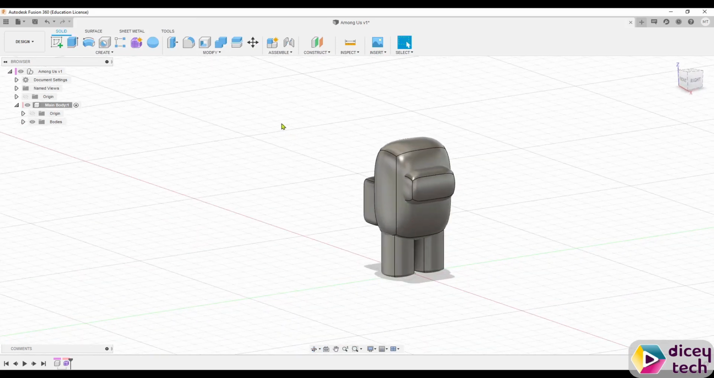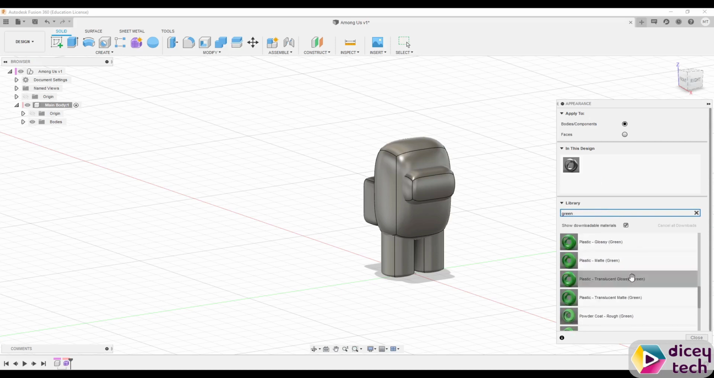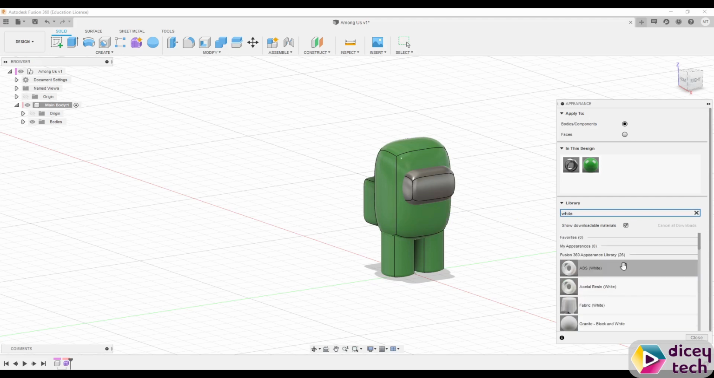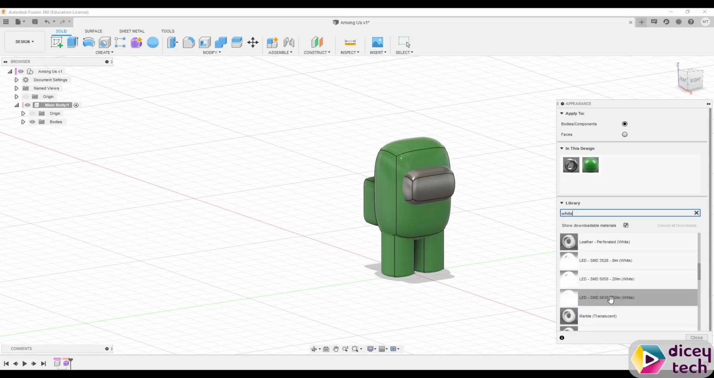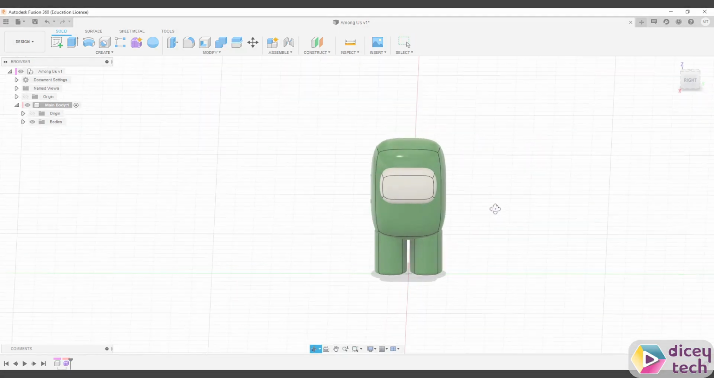Then you want to press A on your keyboard for color. Let's get green. Like this. And get white. And that's the first part done.